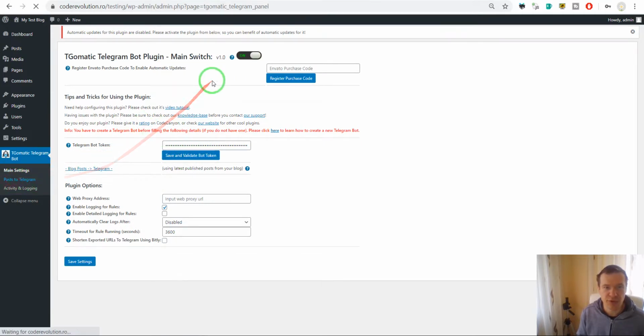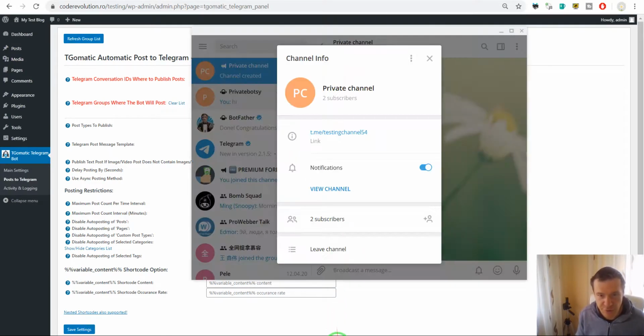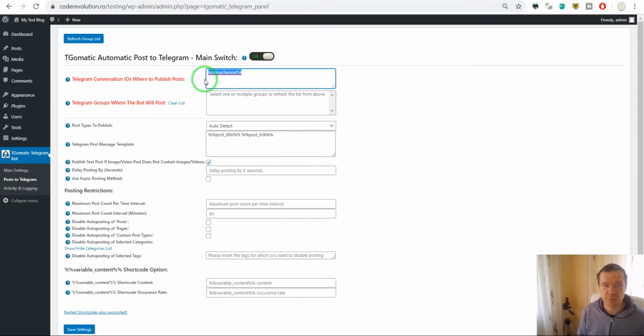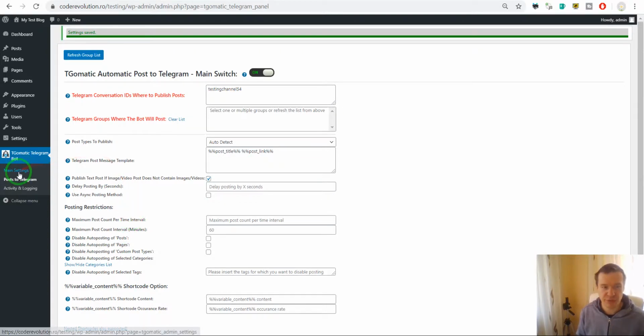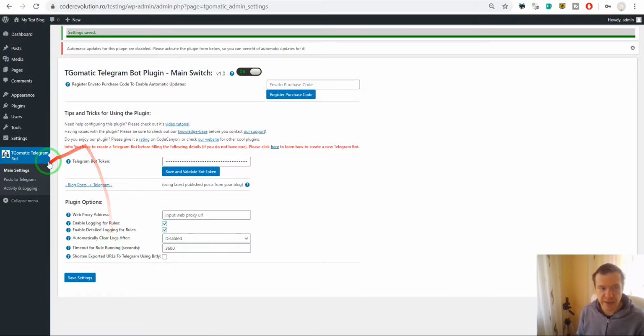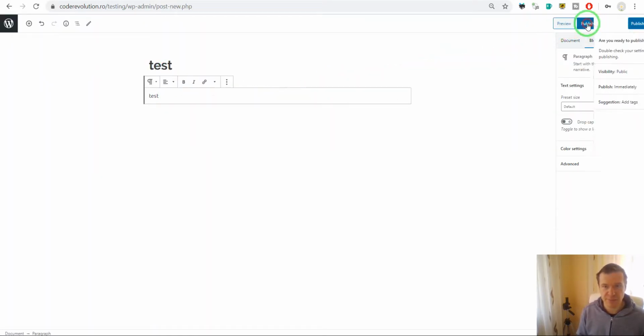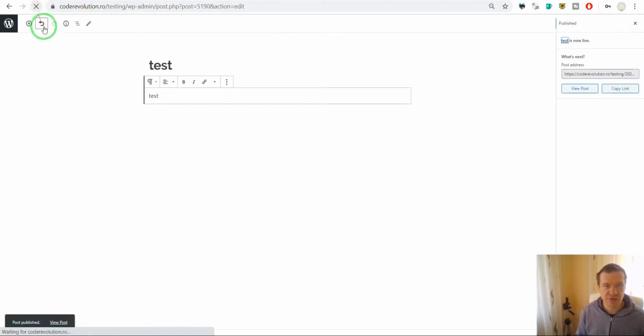Now we can go to the post to Telegram plugin menu and enter testing channel 54. This must match. Now we can go ahead and save settings. And one very important step is that you have to go to the plugin's main settings and be sure that you have the enable detailed logging for rules checkbox checked. So this must be checked. Save settings. And now we must create a new post. So we must submit a test post to Telegram. So test, publish. And it should be appearing.